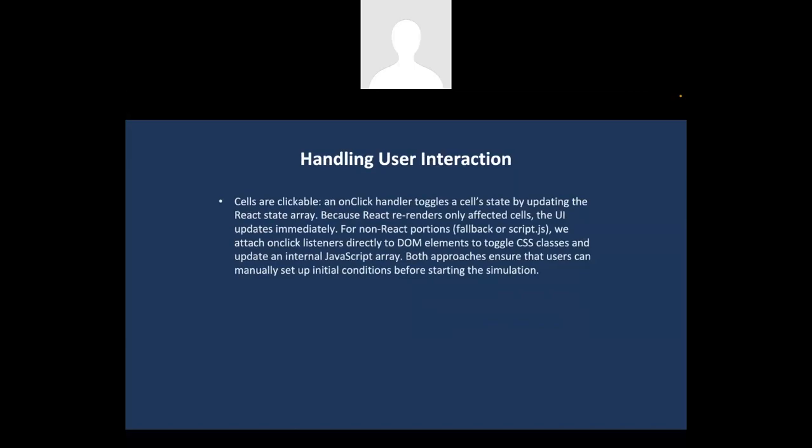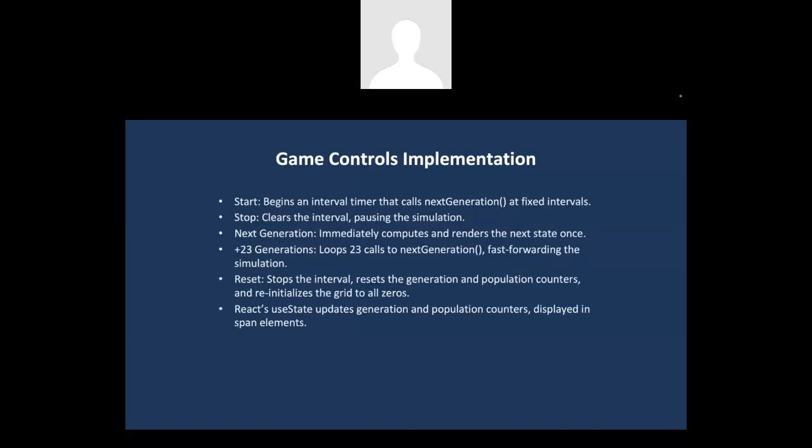We have handled users with clickable cells, and for non-React portions, the fallback script.js attaches onclick listeners directly to DOM elements to toggle CSS classes. For the game controls, we have start, stop, next generation, plus 23 generations, and reset, using React useState. Each has a different function, beginning an interval. This is also on the website, and my teammate will walk you through all these components.